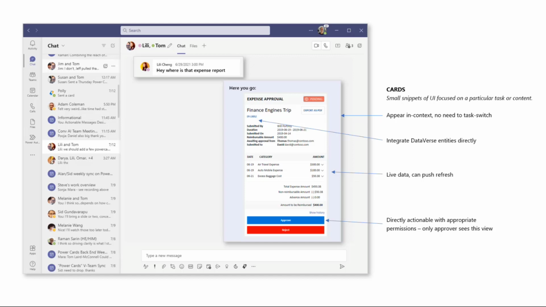This is just a core scenario we anchored on, one that we wanted to be able to achieve and that we pretty much can achieve today: a card for doing an expense report approval. Some of the criteria we were looking for is, of course, it appears in context like all cards do, but also you see here that we want to be able to integrate Dataverse entities directly.